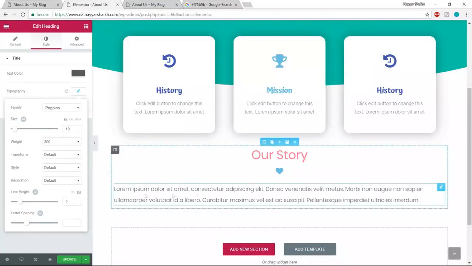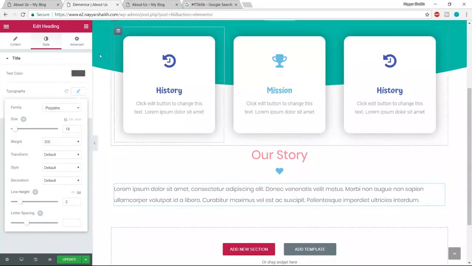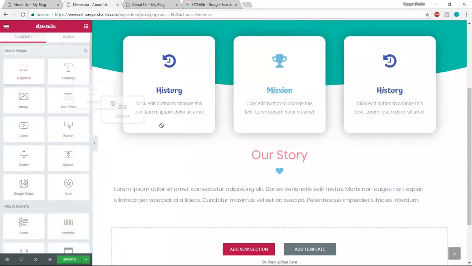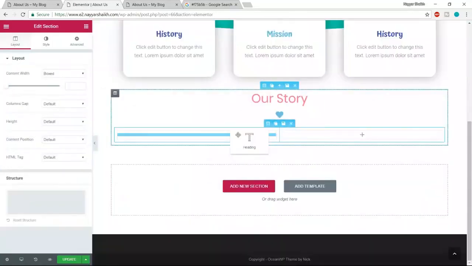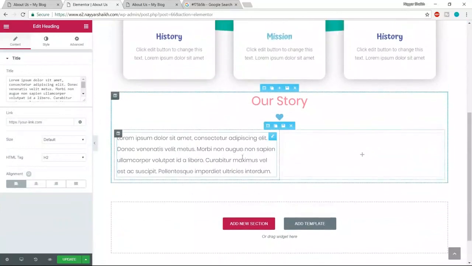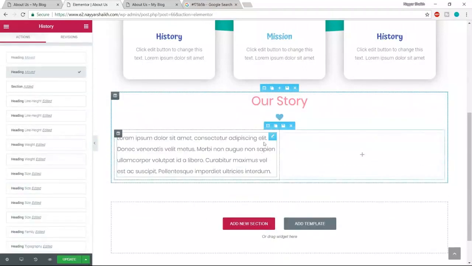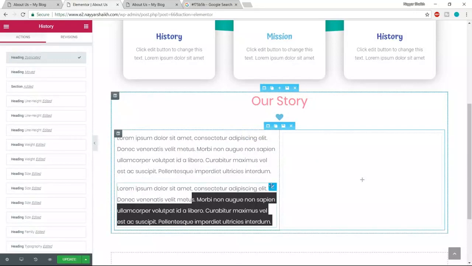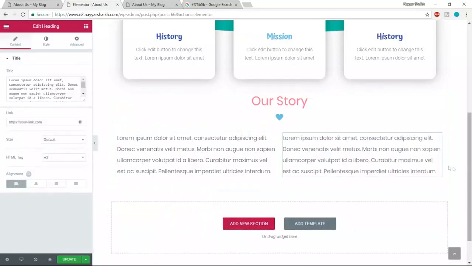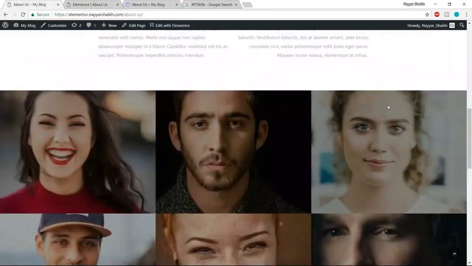Now we want one more column over here, but we cannot do this like this. So we can again go to element and bring this column thing over here. Bring this thing in the first column. Okay, we have something like this. Now we can copy this thing and bring this one over here. So we have it exactly like this. So this section is also done.